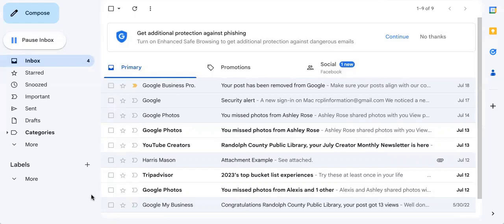Let's talk about mailboxes. Mailboxes are the emails and how they are divided in your email account. Everyone has four mailboxes, regardless of what service that you use. You have the inbox, your sent folder, your trash folder, and your spam folder. And it's important to understand how these mailboxes work.